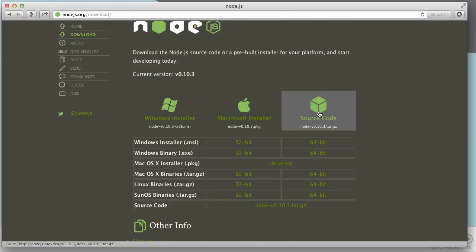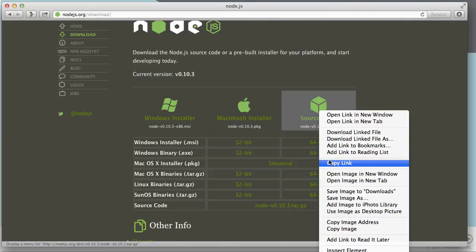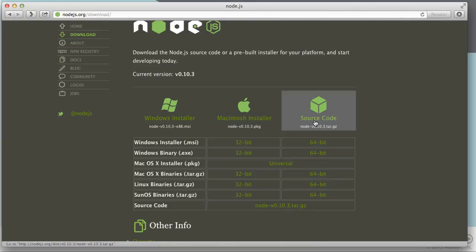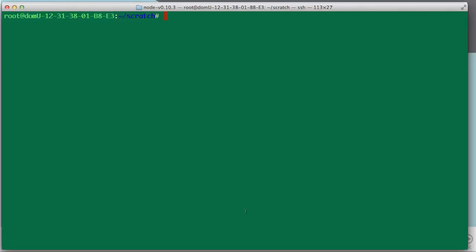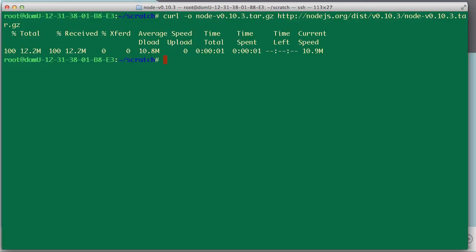If you want to build from source, what you can do is copy the link to the source code. And then we're going to go back to our terminal window here. And I'm logged in as root here on my Linux machine. And I've created a little folder called Scratch. And I'm going to say curl -o like that. And then that's the link to the node I'm going to download. That's going to quickly download that. I'm going to extract that tarball like this.